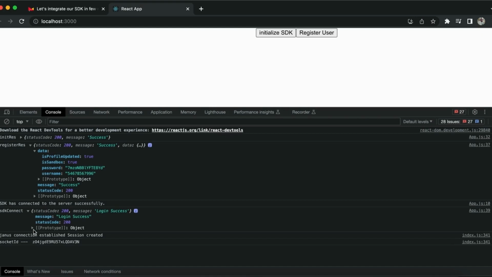Once login is successful, the connection listener will be triggered by the SDK. The connection to the server will be successful, or else it will return a failure response.